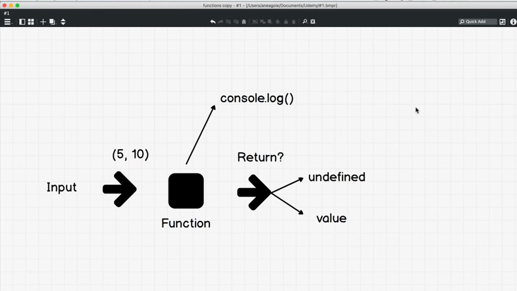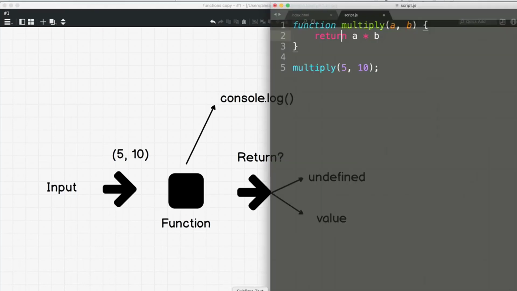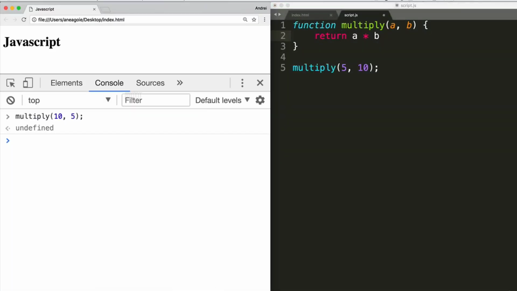So even if we added console log, it'll do console log and then ask, hey, do I have a return? If I do, I'm going to send it a value. Hopefully that's not too confusing. Let's see if it works. I'm going to save and refresh. And now if I do multiply 5 and 10, I get 50. Yay, we got our function working.